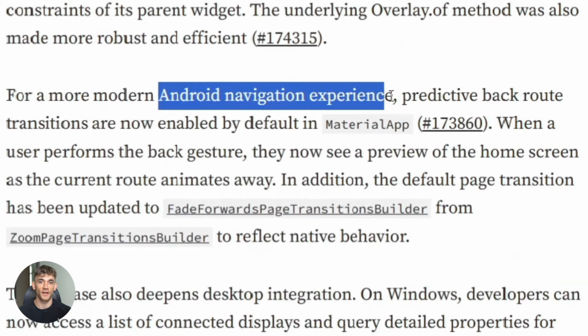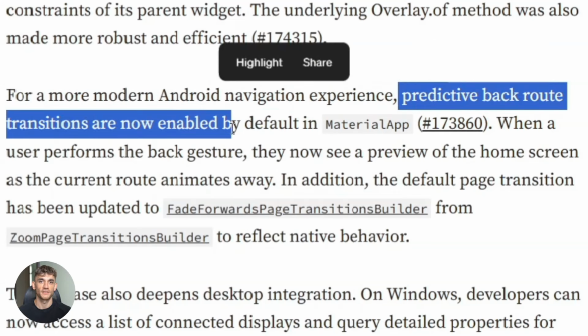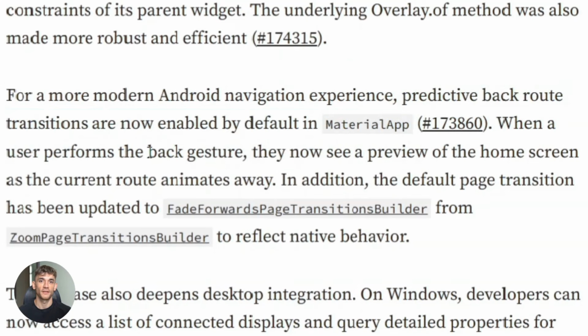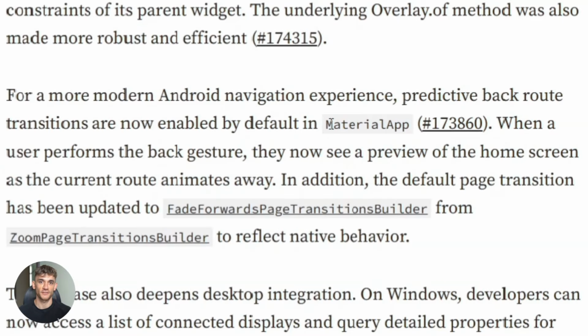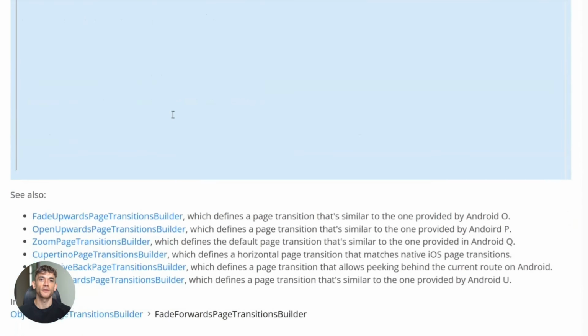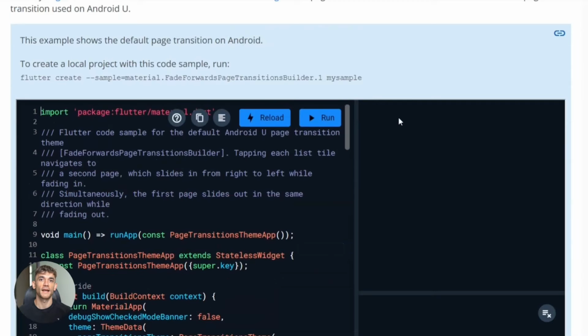Android also got a big upgrade. They enabled predictive back gesture by default. This means when users swipe back, they see a preview of where they're going. It makes navigation feel smoother. They also changed the default page transition. Your app just feels more polished without you doing any extra work.